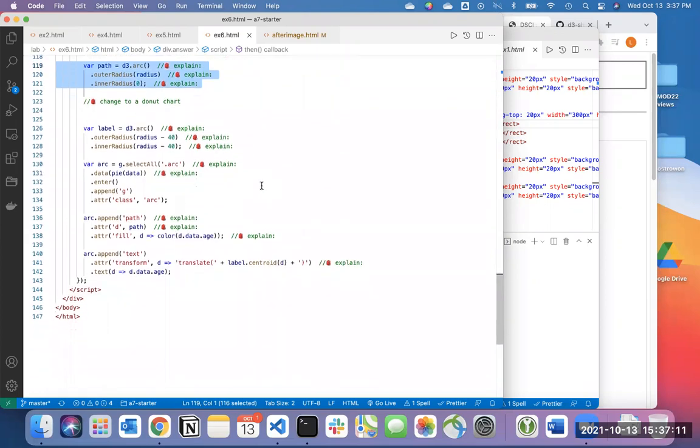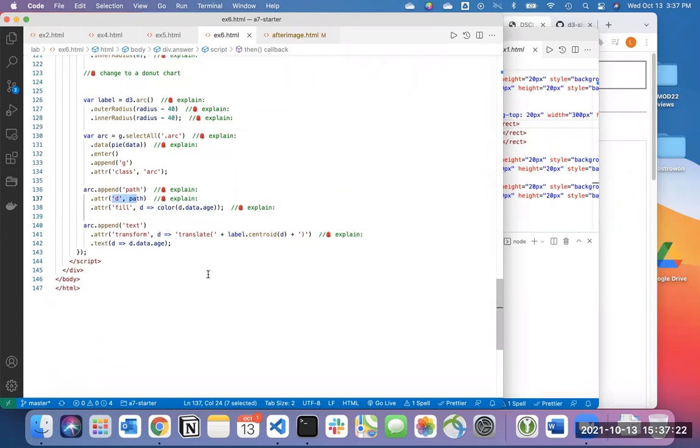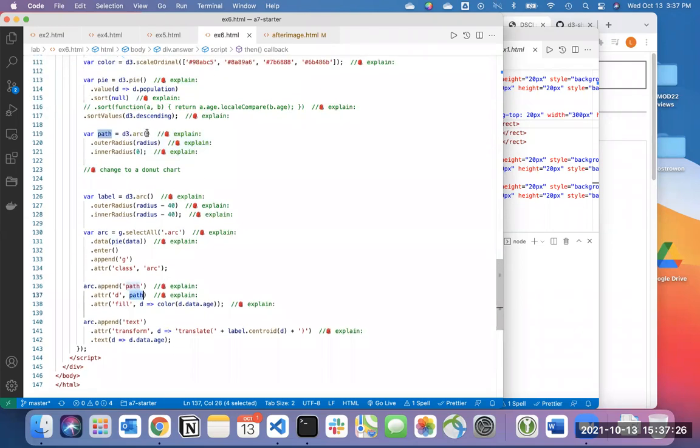And then we put it together with the layout generator here, saying this is our data, and for each one of the data we want to create a path, and the path, you guessed it, is based on the arc generator. Okay.